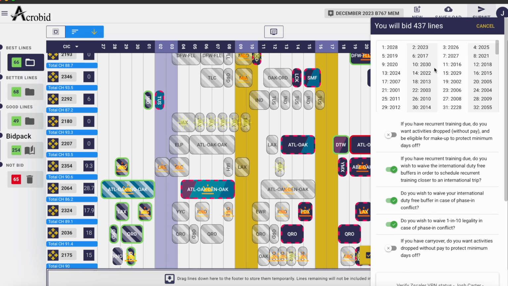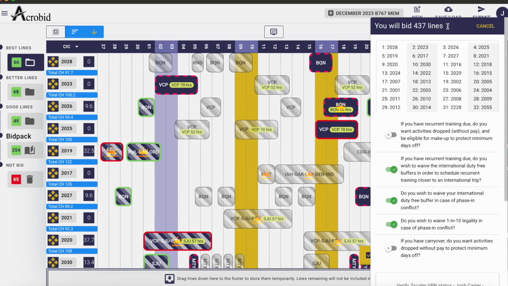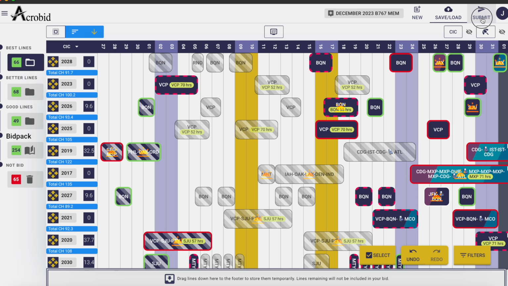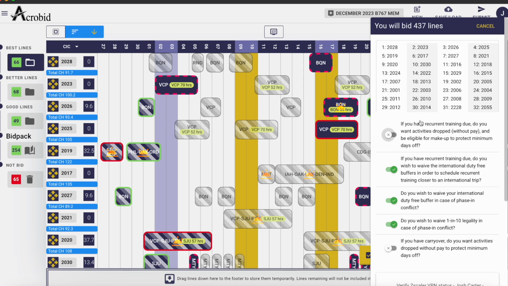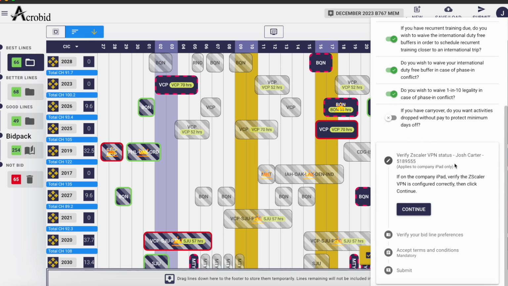And that leaves us with just the submit dialog. So here we've made our bid. I've come up here, I've saved it to my device, or I've saved it to the cloud. And now these are the same options I have when I submit it to VIPS. So read through those, select them, make sure that my VPN is configured properly.